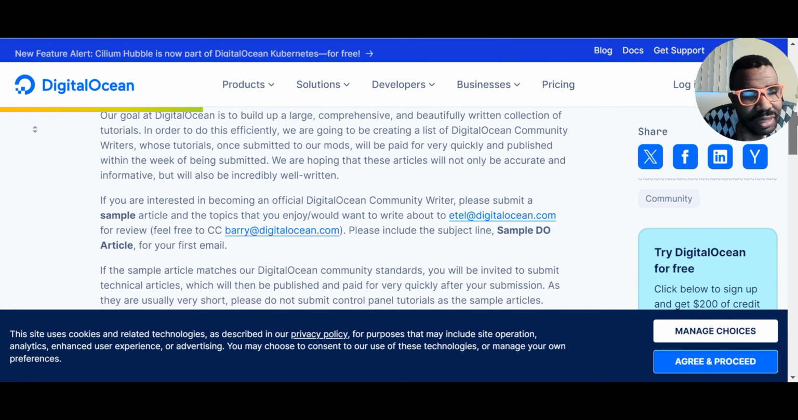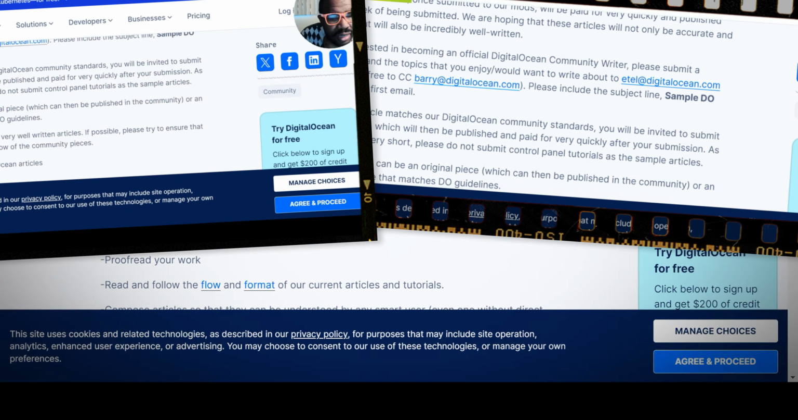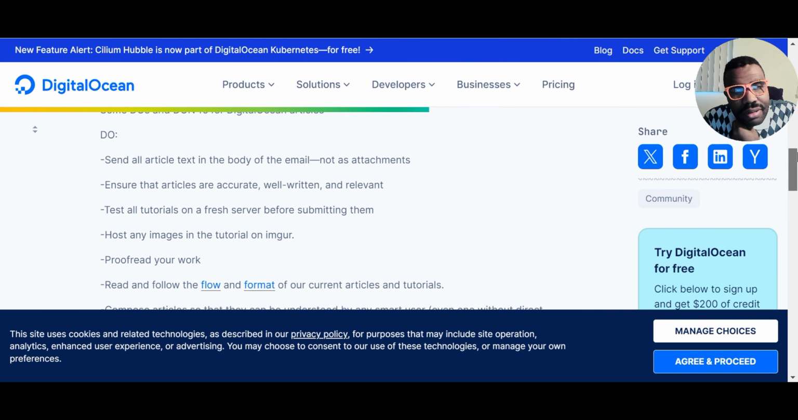We are hoping that these articles will not only be accurate and informative, but also be incredibly well written. If you are interested in becoming an official DigitalOcean community writer, please submit a sample article and the topics that you would enjoy writing about at etil@digitalocean.com for review. And you can also feel free to CC Barry at digitalocean.com and include the subject line. So basically, you're going to get paid for writing articles, and then if they are approved by the moderators, you will get $50 for it.